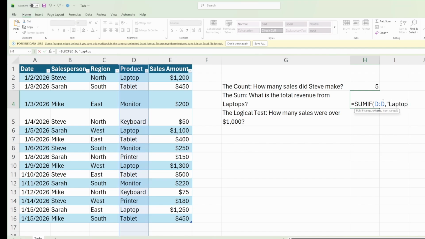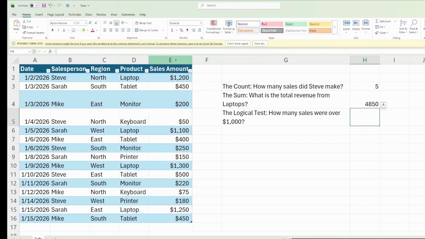So type laptop, and then our last parameter is what we want to sum. So our case would be the sales amount, or column E, and then go ahead and close off your parentheses, and then you have your total sum for the laptop revenue.